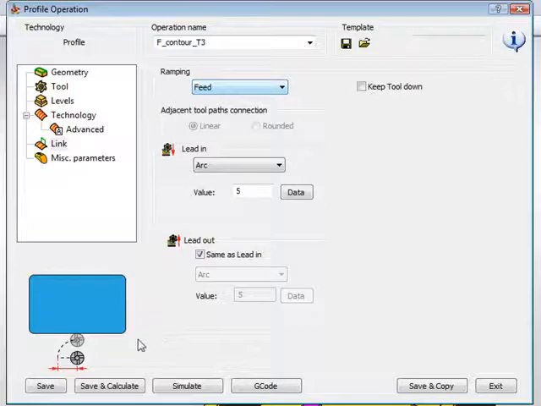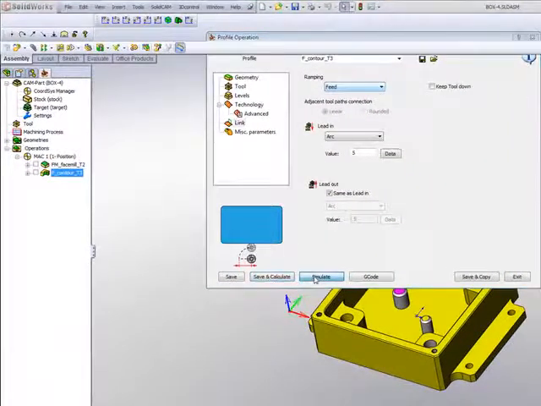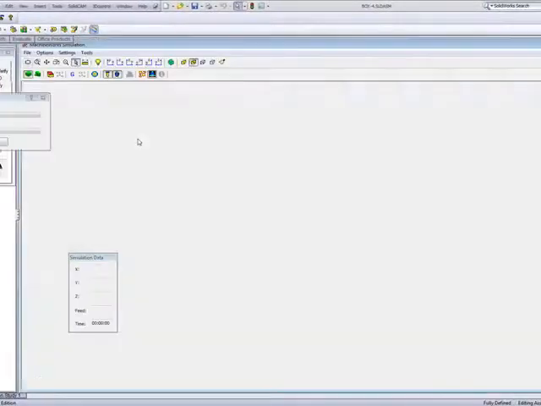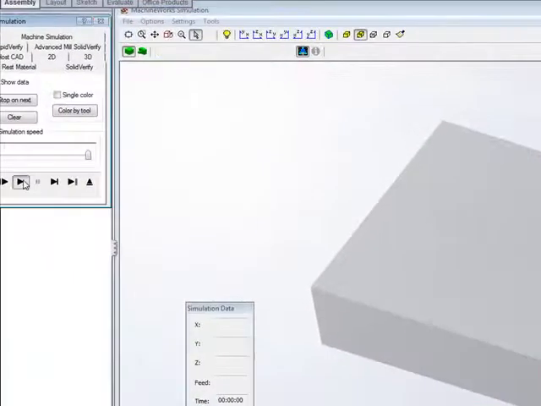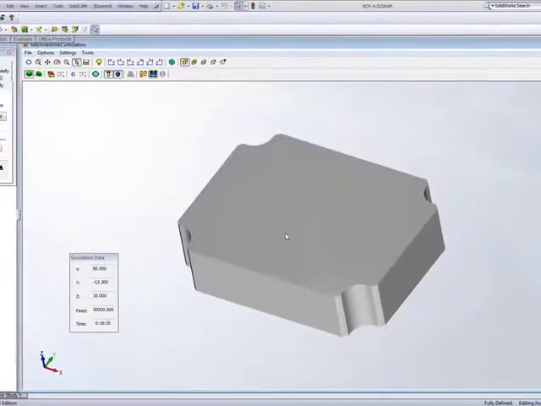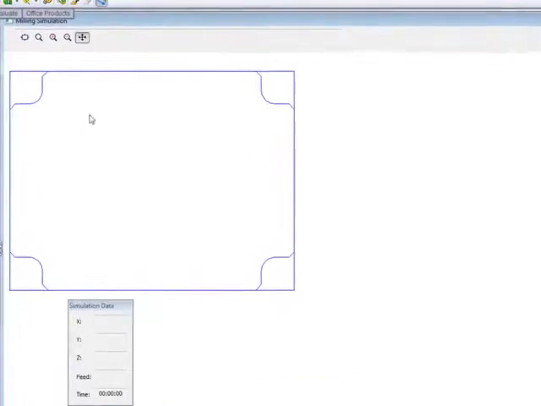When I'm finished, I have to do save and calculate. Now, after I do save and calculate, now I can run my simulation. And I like to do, in this particular case, the solid verify simulation. And you'll see that the tool goes around and mills out the entire part around. But you'll also note that these corners, because my tool was too big, are a little bigger than what they really should be. If I choose my option of 2D simulation, you'll see the exact shape of my geometry.